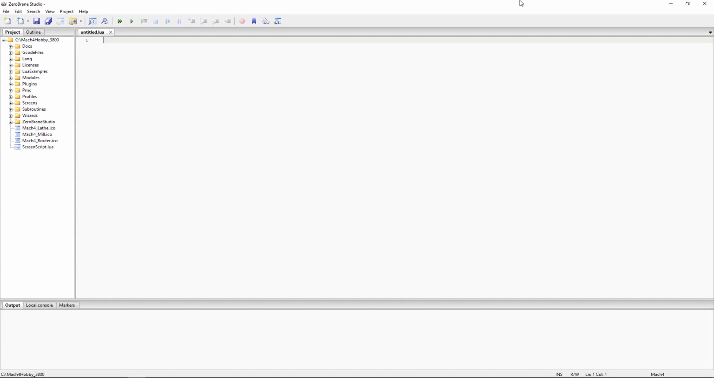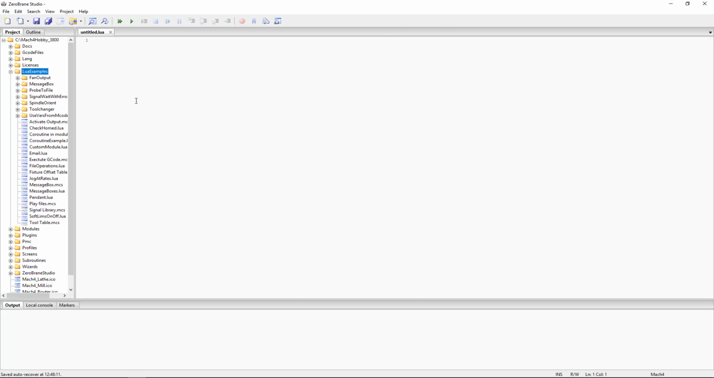A good place to jump in if you're just getting started is going to be the Lua Examples folder. This is included when you download Mach 4, and it'll be a wonderful resource for you as you learn. The Lua Examples and other script files you have available are found in the Projects tab on the left here. There are examples for different kinds of toolpaths, activating outputs, and a couple options for message boxes, as well as a few other fun ones sprinkled in there.